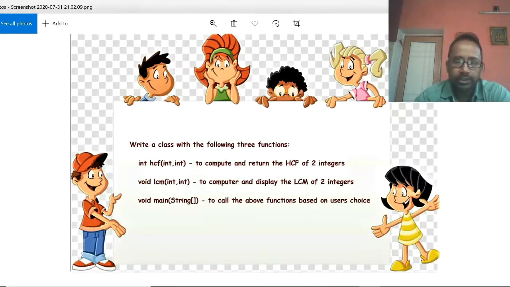First function is the HCF function and the return type of the function is int. The function will take two integer parameters and it will find out the HCF of these two integers and it will return that HCF. The next function is the void LCM function. This function will also take two integer parameters and it will find out the LCM of these two numbers with the help of the HCF function.